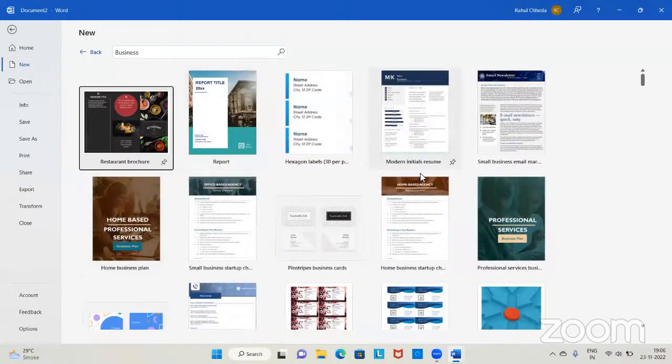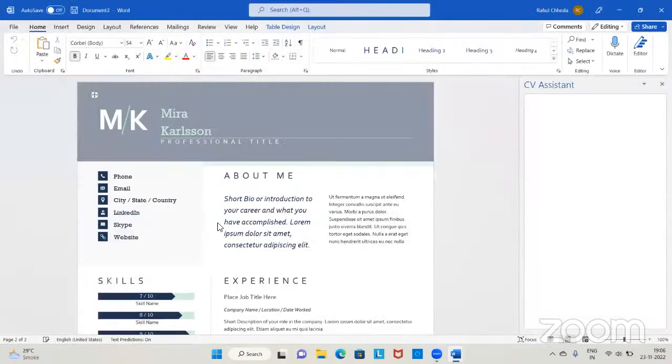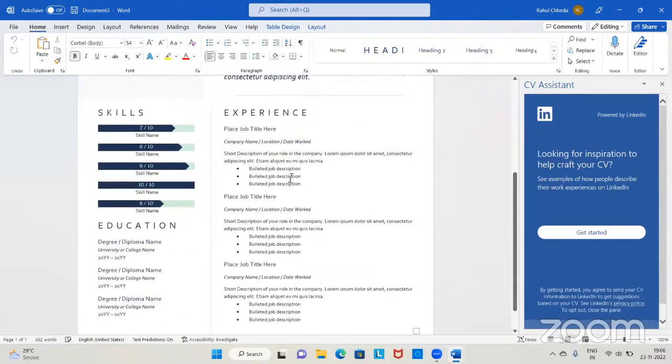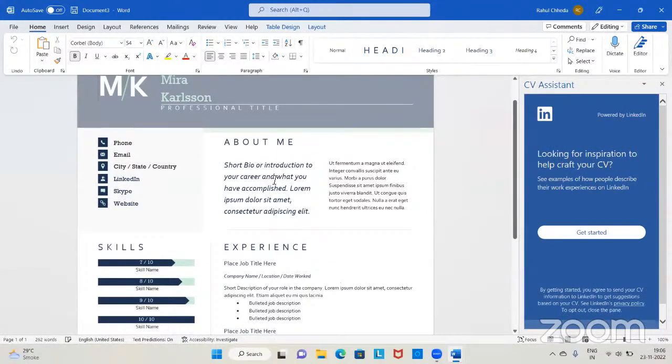You will see you also have the resume. If you click on resume, it will show you the resume which is created here. If you click on create, it will show you that, and you can just replace the values here which are available. So the format is ready, you just need to put your own details into the resume and that can be utilized.